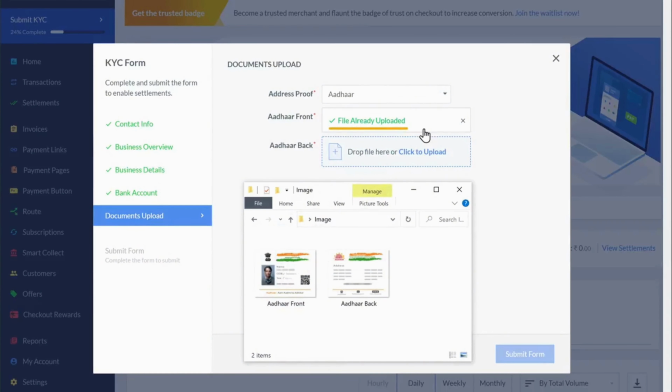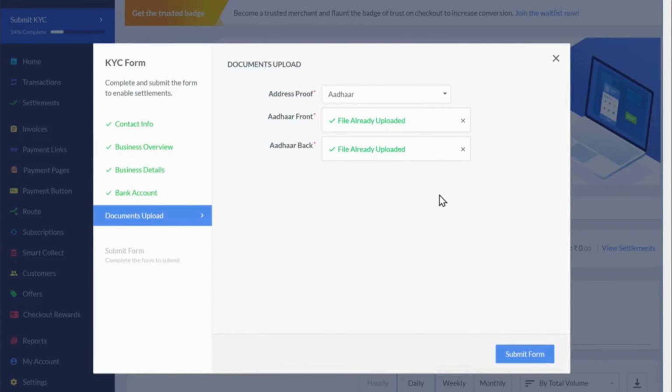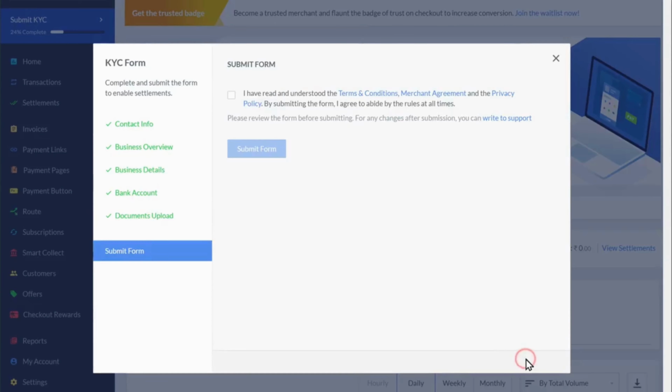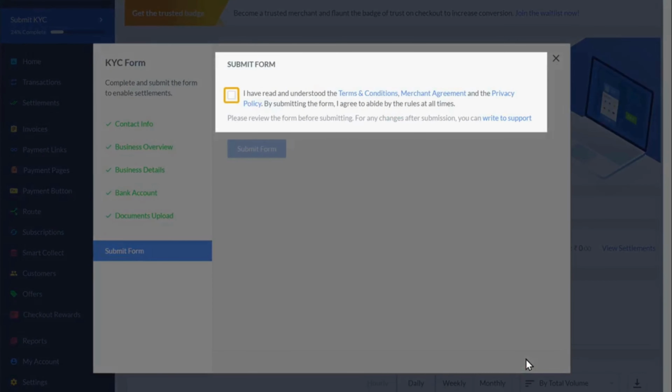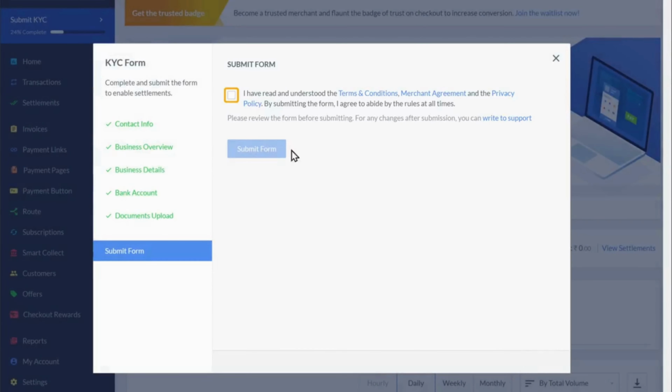As you can see, the file has been uploaded. Now in the same way, you can upload the other document. Once you have done that, now to submit the form, just click Submit Form. Now here, click on the checkbox and again click Submit Form.